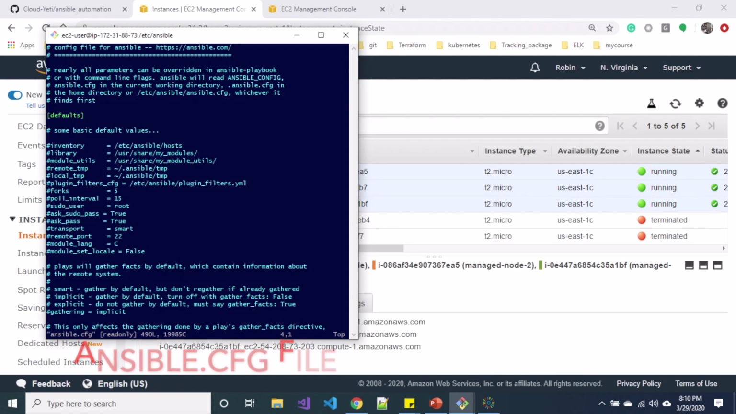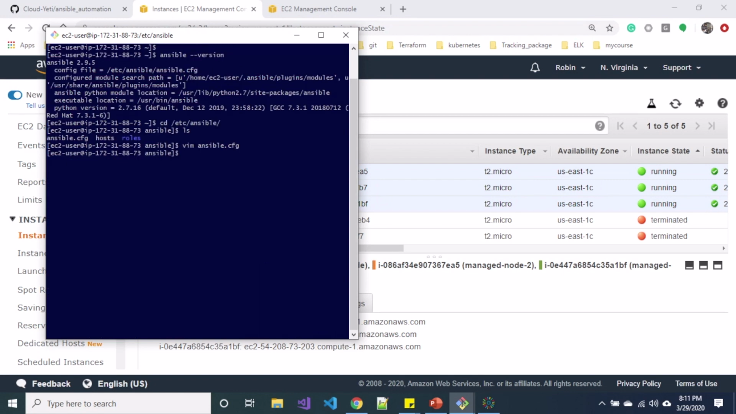In our previous section, we had uncommented this inventory path so that we were specifying our hosts in /etc/ansible/hosts. You can also place your inventory file anywhere, but you need to specify the -i flag for the host file, and I'll show you how we do it.